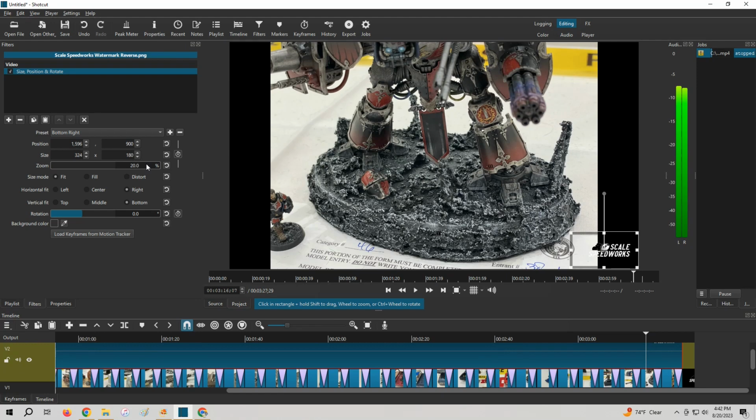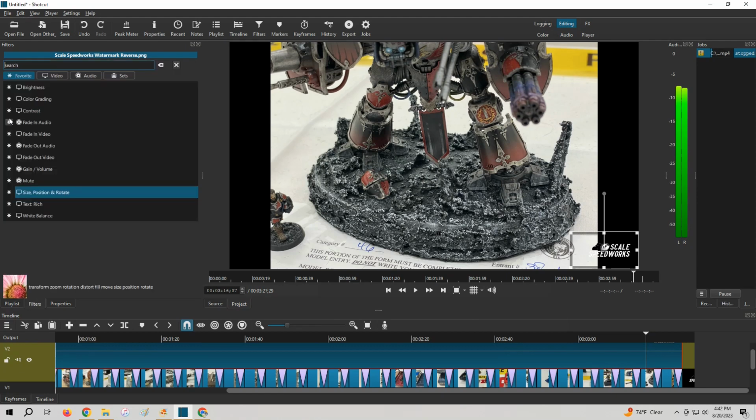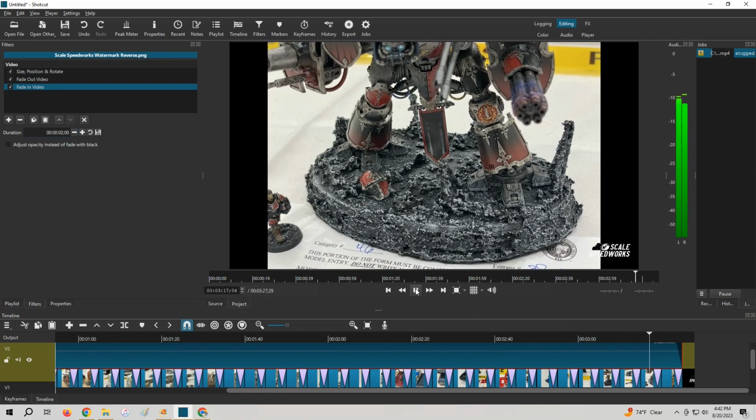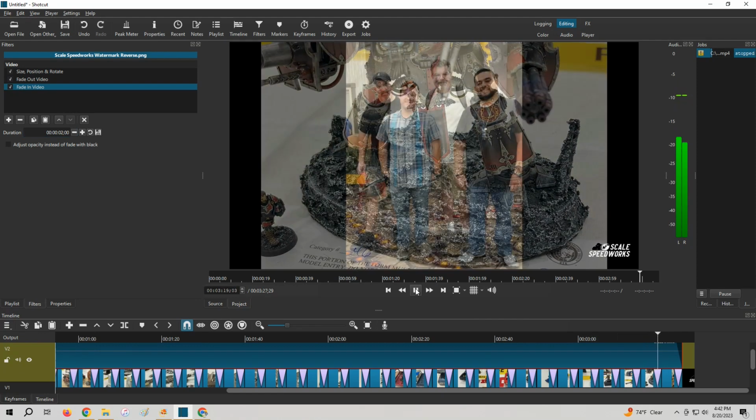Now, we want this file to fade in and fade out with the rest of the video. So we're going to go back to the plus sign and click Fade Out Video and change that from 1 second to 2 seconds. Okay, hit Tab, hit the plus sign again, Fade In Video, and we're going to do the same thing. Change it from 1 second to 2 seconds. It creates a nice smooth transition. Let's watch it as it fades out.